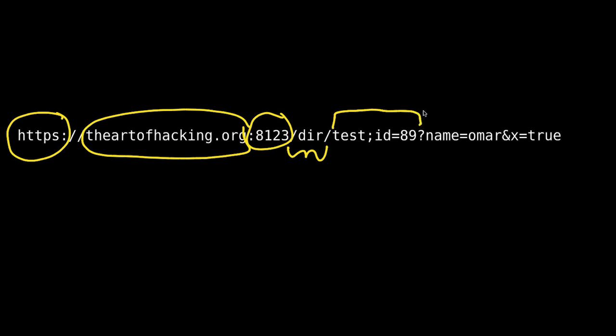Now, you also have URL parameters. That is the portion of the URL that includes some optional name-value pairs. We call it URL parameters, just to be simplistic. Now, those are preceded by a semicolon, and that also depends on the programming language that you use, and it comes immediately after the path information. In this example, the URL parameter is id equals 89.